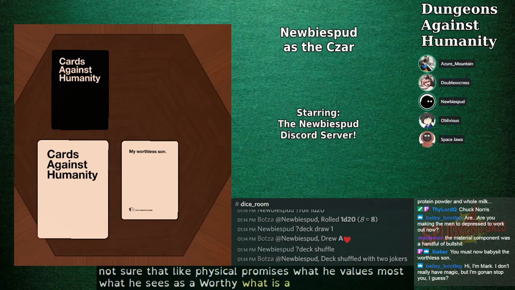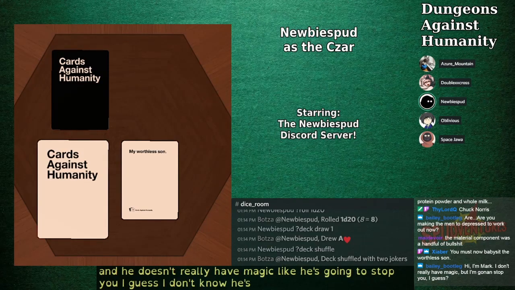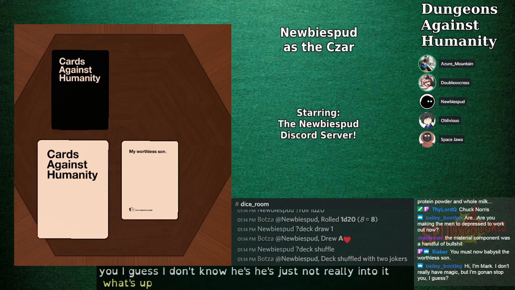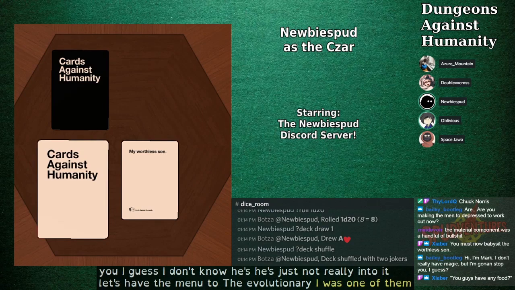No. We'll make him join our party of men. We'll make a manly wizard out of him. Yeah, he doesn't really have magic, but he's gonna stop you, I guess. I don't know. He's just not really into it. Now, child, let's teach him. Has your father considered the evolutionary purposes of liking big butts and not being able to lie about it? I would know them. I'm an anthropologist. Anthropologically.